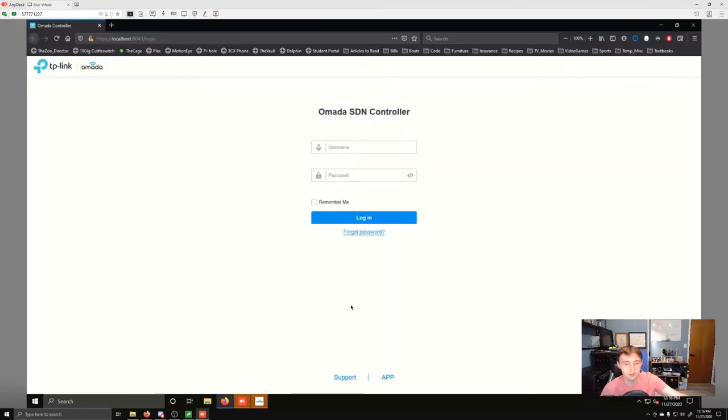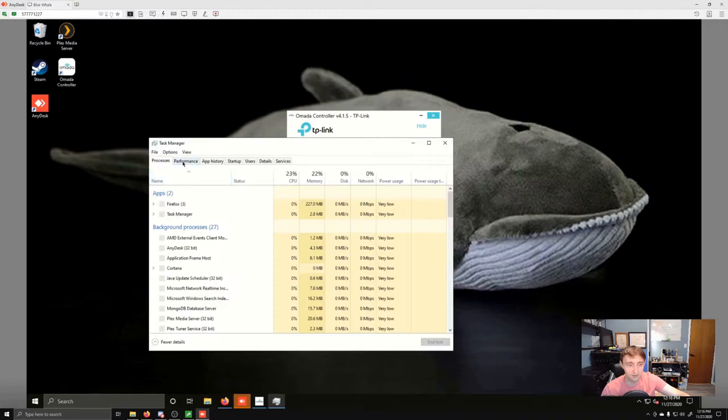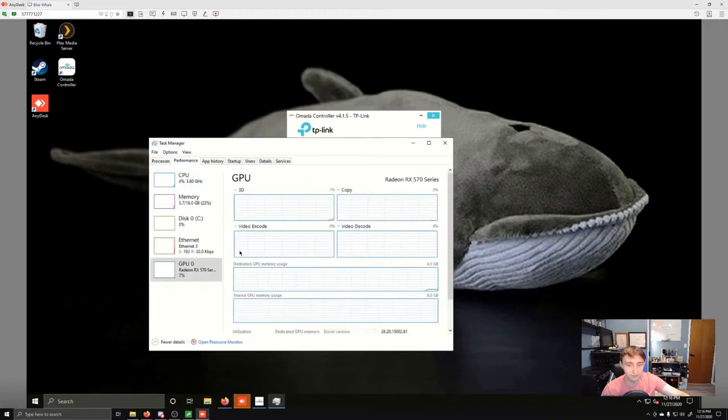So I log in. I also have this running Omada, which is a TP-Link controller for their enterprise-grade access points, which is what I use for Wi-Fi around my house. That's why you're seeing this pop up and this. But this is also running a Plex media server, and GPU. So basically, I have not been able to actually run the Radeon GPU driver installer at any point with any type of success.